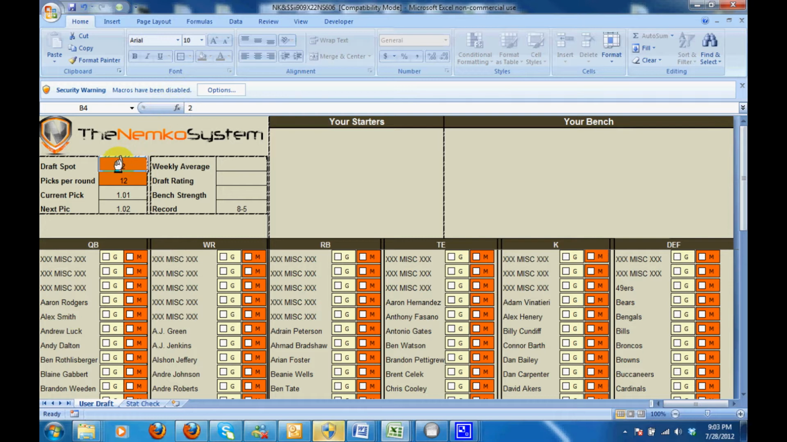So, general familiarity. The areas here that are in orange are the priority from an input standpoint. For example, here you have your draft spot, which in this case will update to 4. Picks per round is 12, so this means I have 12 teams that are picking every round. And this is for a regular serpentine draft for our PPR league. Current pick is 1.01, which is first round, first pick. We haven't started yet. And the next pick for us is 1.04, or the 4th pick in the first round. Now this is really the only information you have to worry about for input other than the check boxes.